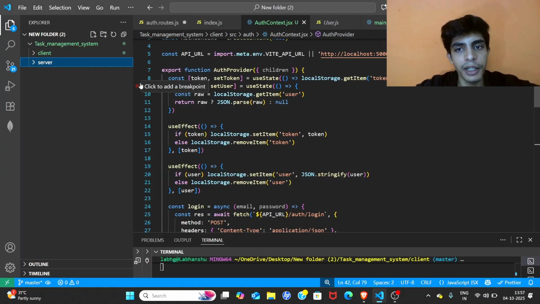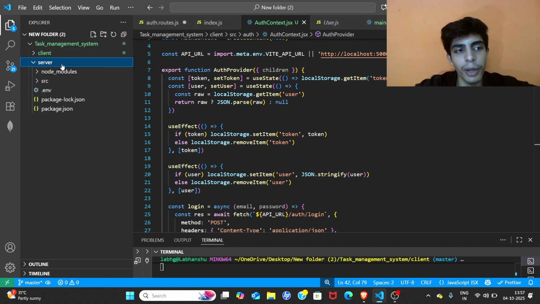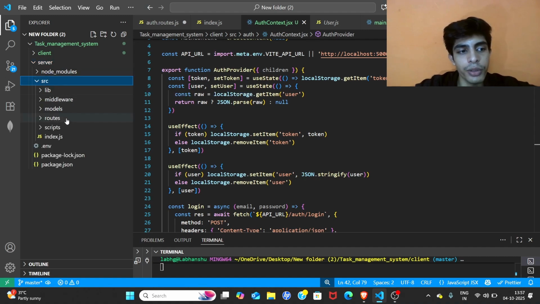So I have followed MVC architecture to build it. There are two directories, client and server. Client is for all the front-end logic and server is for all the back-end logic. I have used MongoDB to store the data.